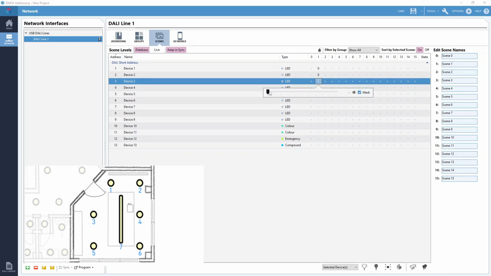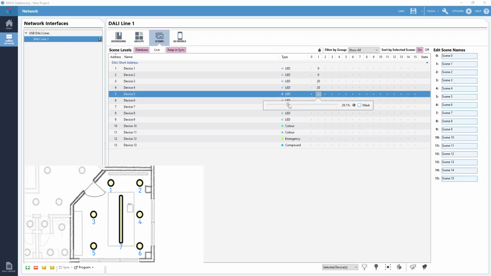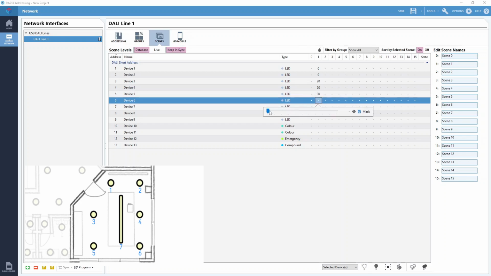So we've set the first two devices the same way, and then the devices at short address 3 and 4, we'll set them to 20% output. And the devices at 5, 6, and 7, we're going to set to 30%.